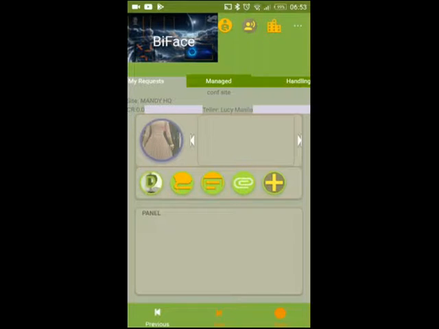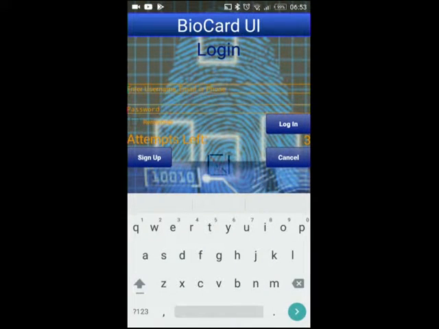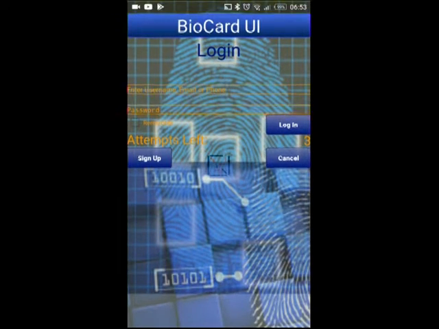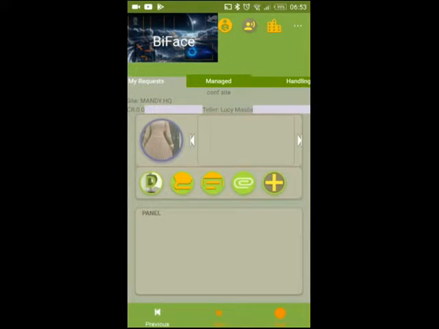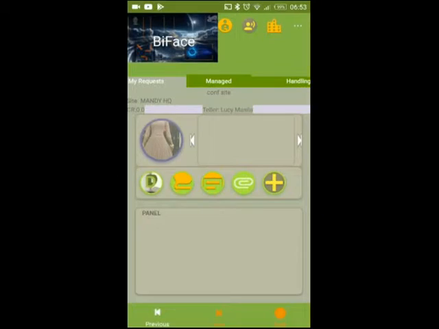So make sure you've logged in. You're seeing the big blue circle there, and here you just enter your username and password for your profile, which I've already done. And after you do that, you have to click on this button up here, which is the third button, and then you just enter your profile password and you click OK.